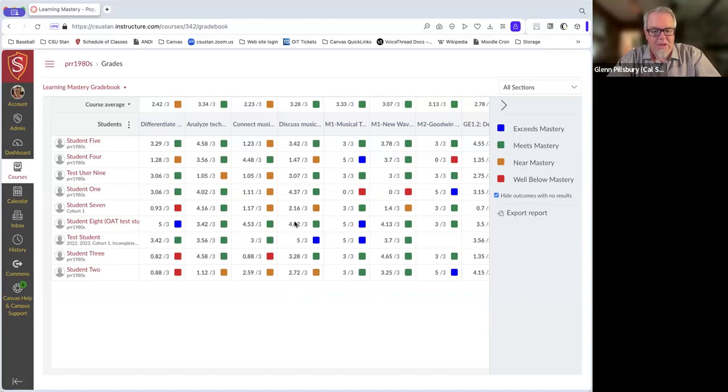You can see that it's doing the math for me. And the colors are set, I believe they're set at the administrative level. They can definitely be set at the administrative level, but I'd have to double check to see if they can be set at a course level. In other words, to have a different scale.